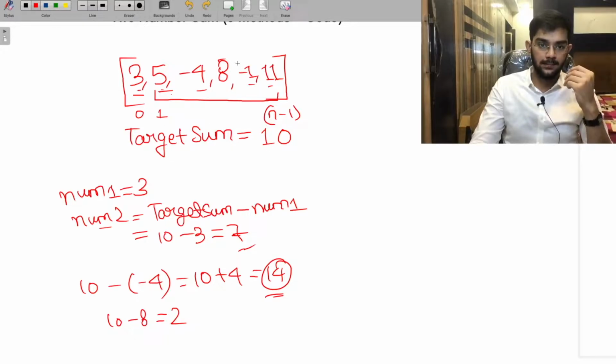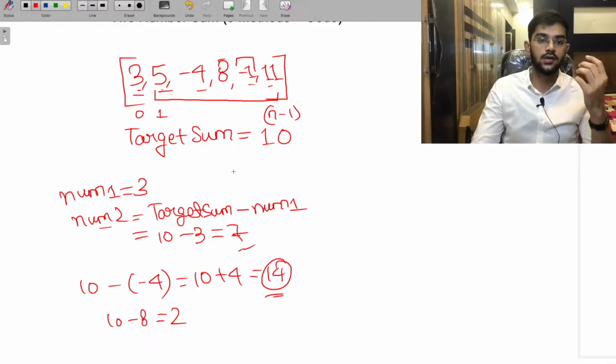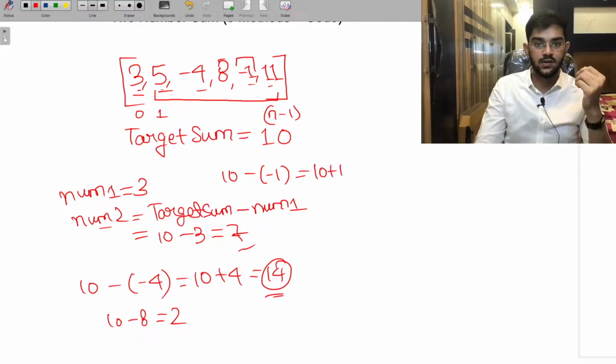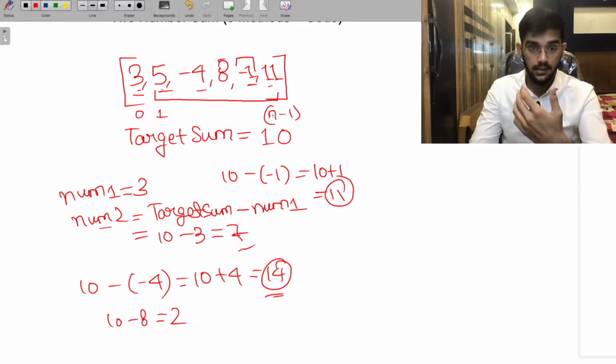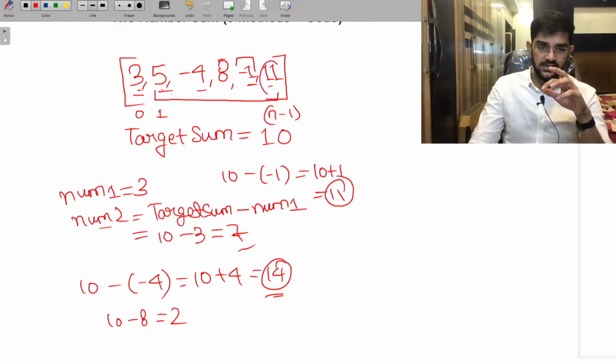So what I can do now, I pick -1, right? Here comes the magic part. I'll pick -1. So what is the number I have to achieve now? It's 10 minus of -1, which is 10 plus 1, which is 11. I can see now that the number 11, which is the required second number, is present here, right?